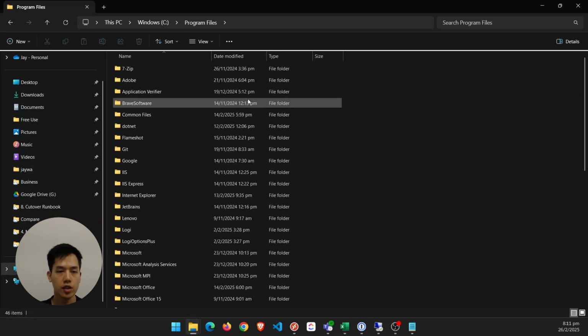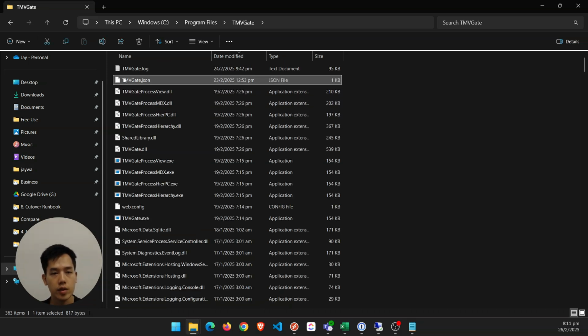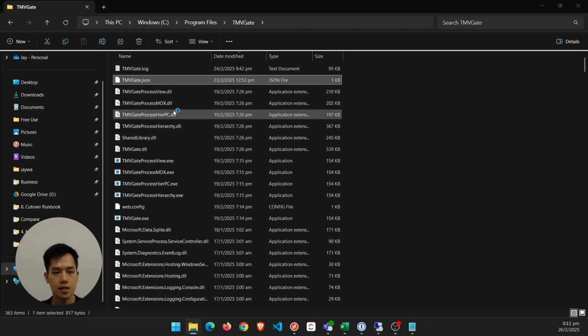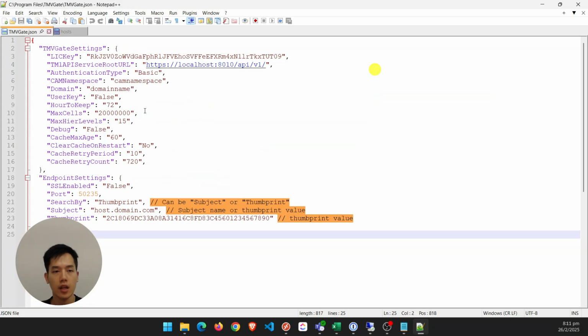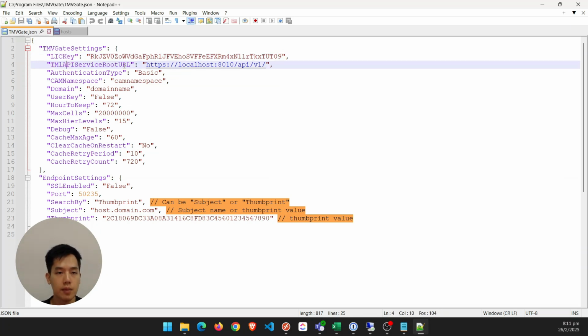Now once you've installed it, we have to configure TMVGate. You go to the installation folder, Program Files, TMVGate, and over here you will see a TMVGate.json. This is essentially where all of the configurations sit. For the initial setup, we are just going to amend the relevant settings. The first one we'll be changing is the license key. This license key will be the one that the TMVGate team sends over to you for your trial or for your permanent license.